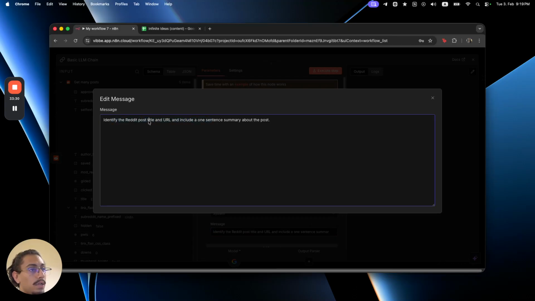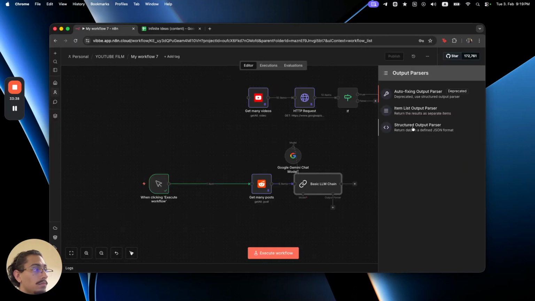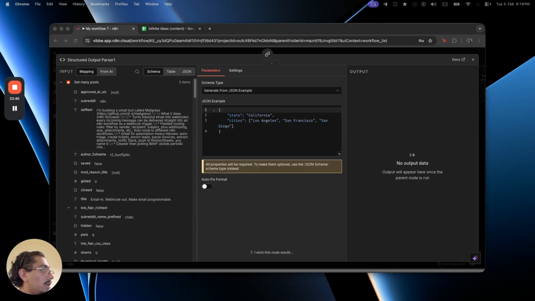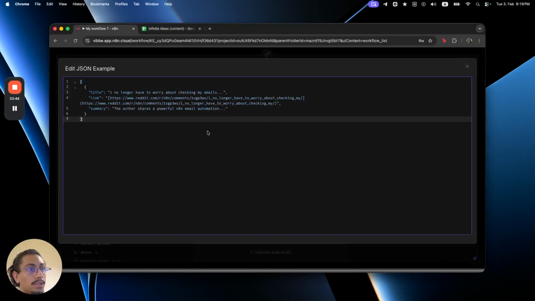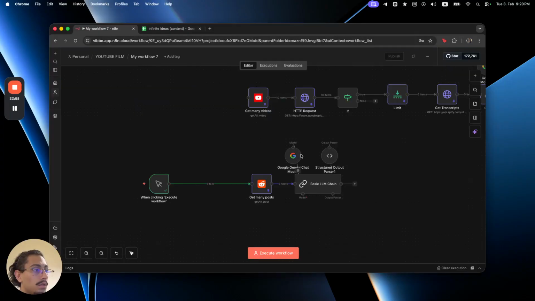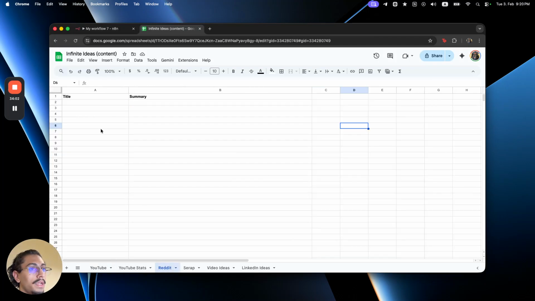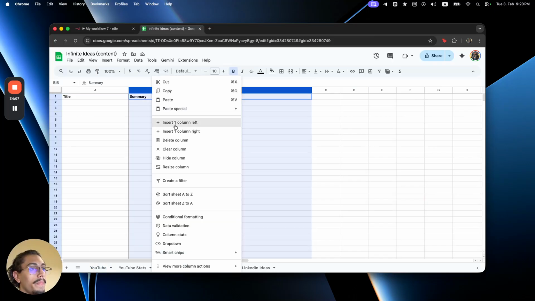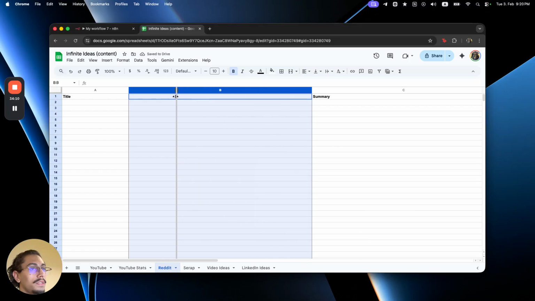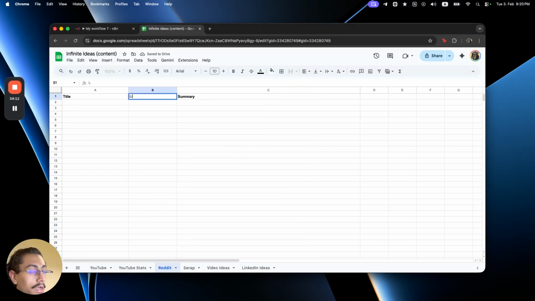Identify the Reddit post, title, and URL, and include a 1 sentence summary about the post. Add a structured output parser so we can get the JSON that we want. This is going to be what's in the parser: title, link, and summary. Okay, so title, link, and summary. So if we go here and we look at Reddit, we had title and summary. So I suppose I'll add a column to the left of this and I'll put link.